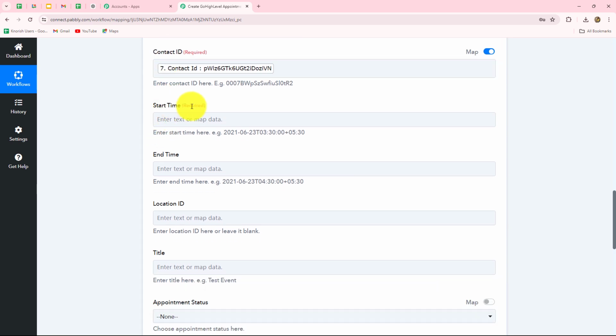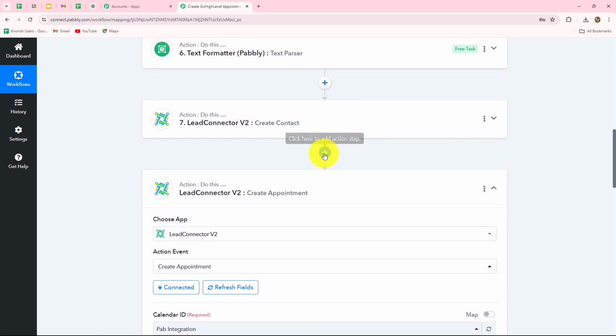Now the next is the start time. Here we have to enter the start date and time in this particular format: year, month, date and the time. So what we have to do is simply format the date and time which we have received in our earlier response, and we are going to do that with the help of the date time formatter.